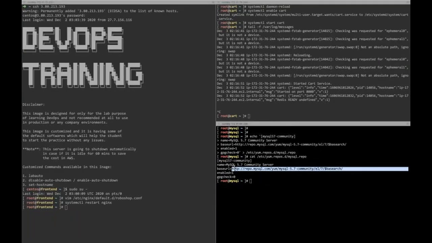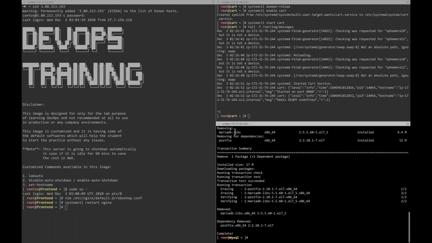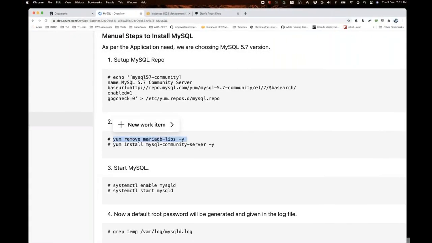I'm just removing that particular package. This package is really not needed, and this comes as a default with the operating system, but it conflicts with MySQL. Okay, MariaDB conflicts with MySQL. Why does MySQL conflict with MariaDB? MariaDB is also a MySQL kind of thing.